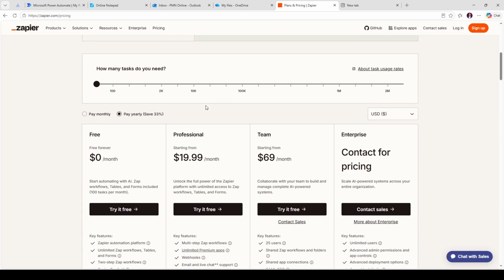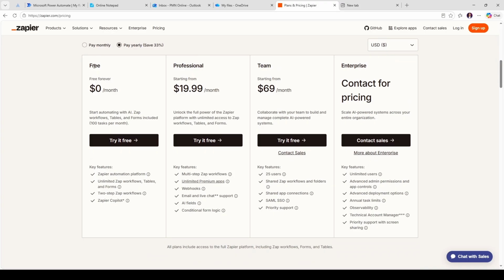Zapier offers a straightforward pricing model with a solid free tier that allows you to get started with automations without any initial investment. This makes it particularly attractive for individuals and small businesses that are mindful of their budgets. However, as your needs grow and you require more complex automations or premium features, the costs can add up quickly.